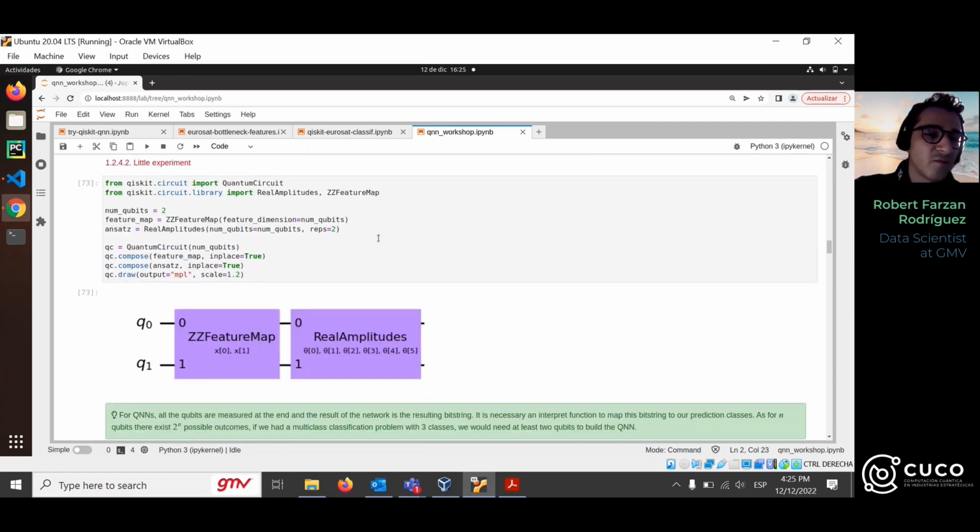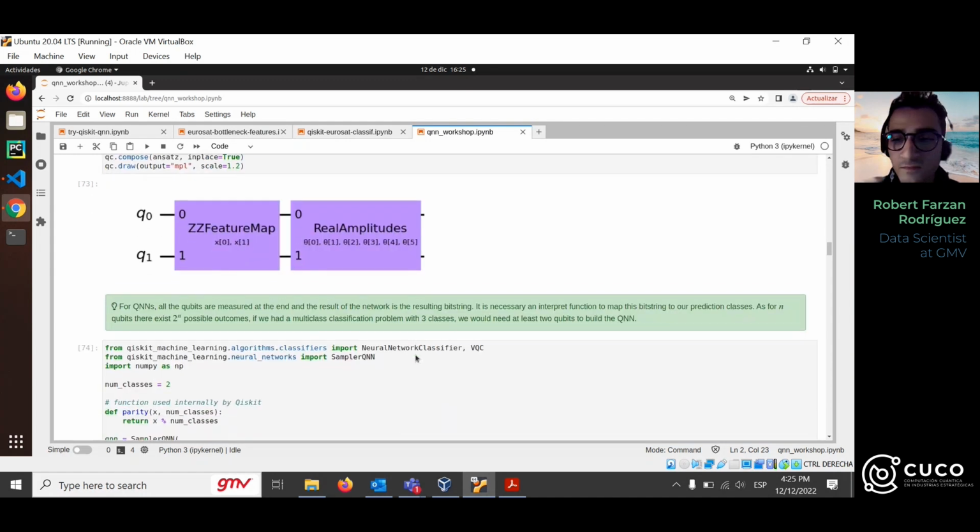So in this little experiment, we see just what we were talking about. We take a feature map which has 2 inputs, and then our RealAmplitudes ansatz that has 6 parameters to adjust.